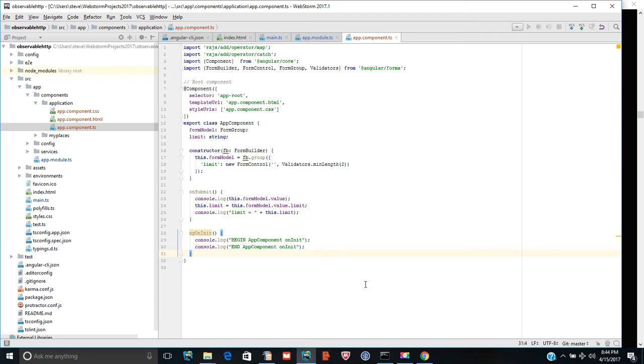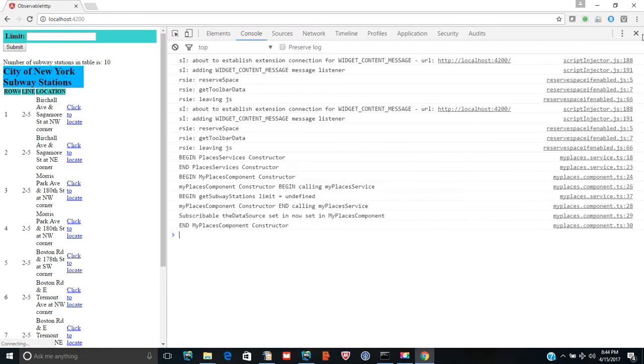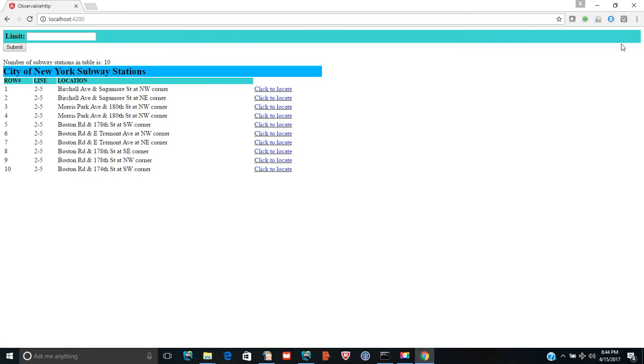Okay, so let's look. First of all, let me show you what we're looking at here. The user interface, basically what it does is, by default, it looks at the number of subway stations in New York City, and it looks at 10 of them. So basically, we've got a parent application component, we have a child application component, and what the parent does is it has the child component, and the child component is really self-contained.